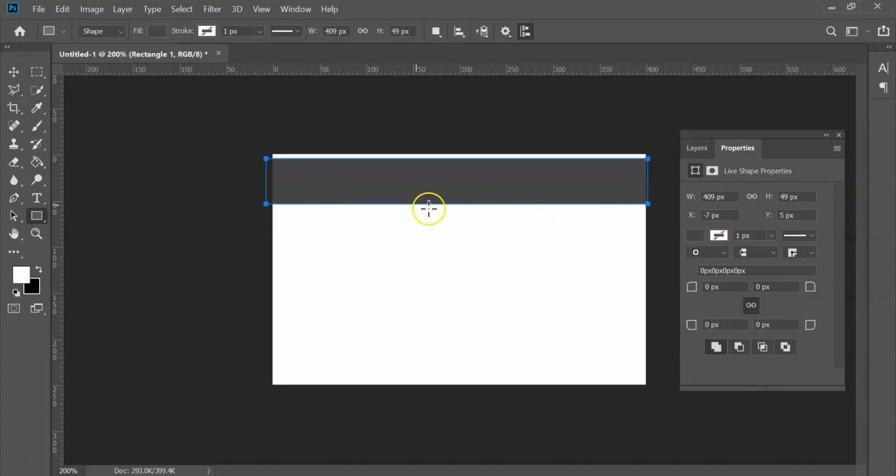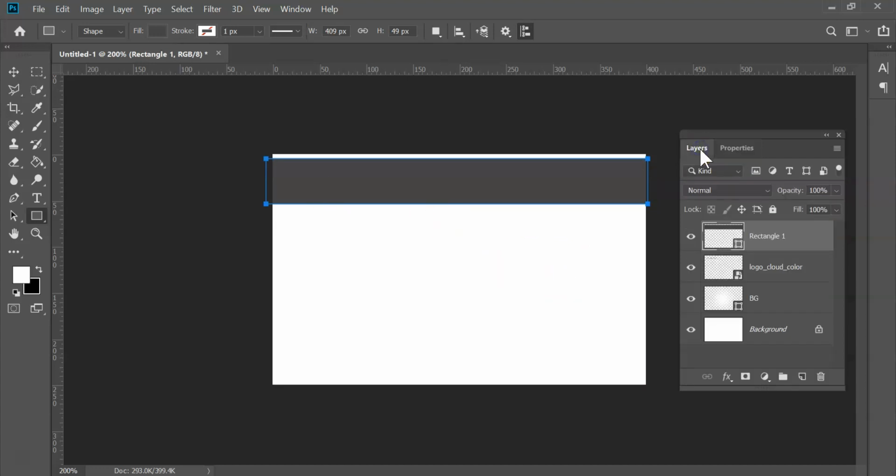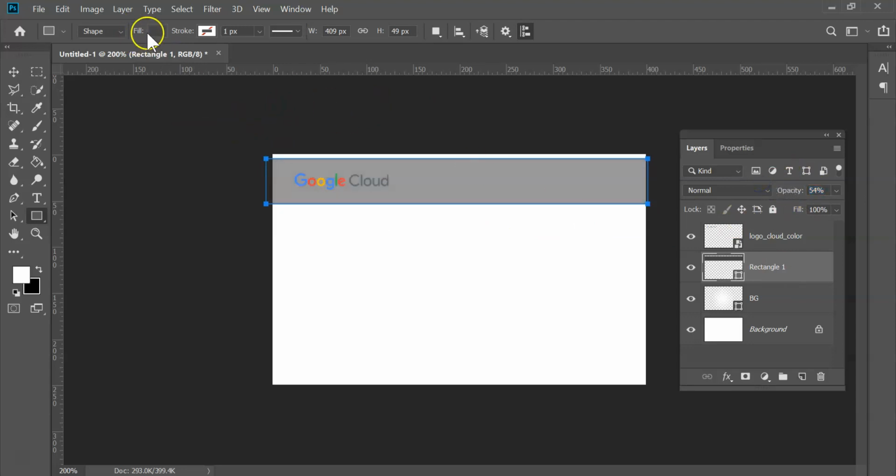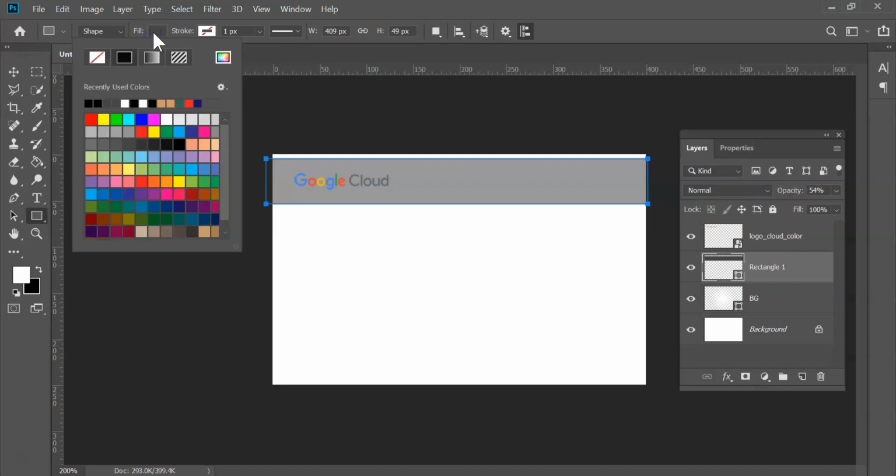But you're going to see what it's going to do. It's going to cover it. So this is kind of layers 101. I want this to be underneath it. So it kind of masks it like that. It frames it like that. And I'm going to make the opacity come down slightly like that. And I'm going to change the color to something else.